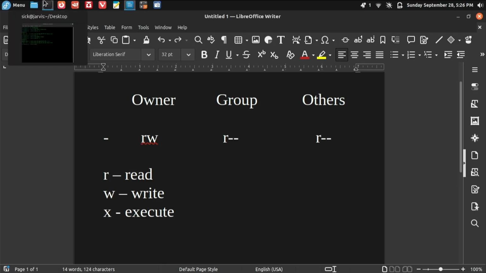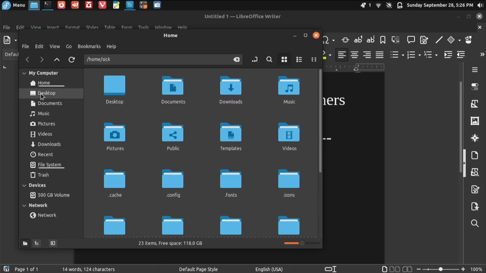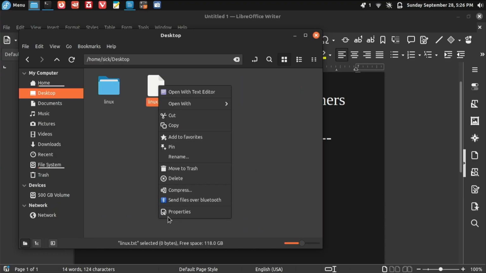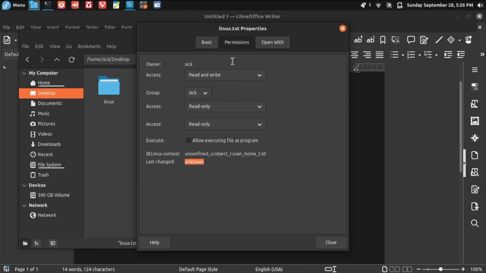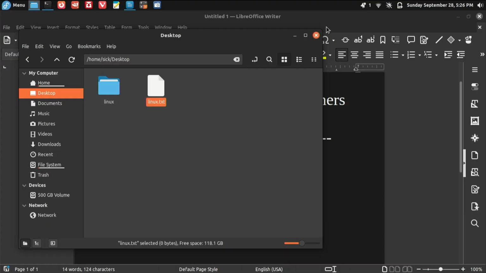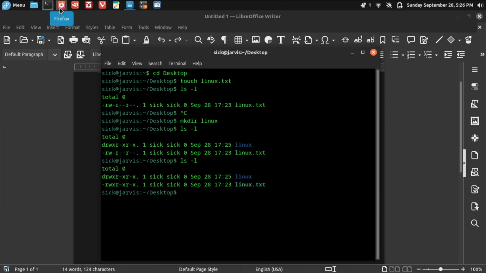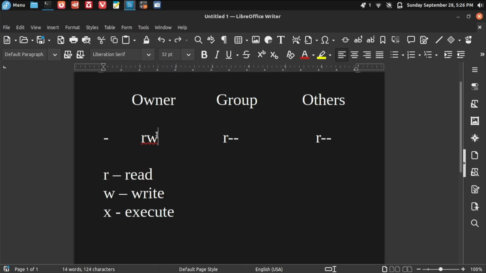Let's make the changes. We're going to do it through the graphical user interface, but I will show you how to do the same using the command line. So if I right click on it, go to properties, go to permissions, and click on allow executing file as a program and close it. Now if I run the command again, you will see that it says RWX, right? So now it means that we can also execute this file as a script or a program.